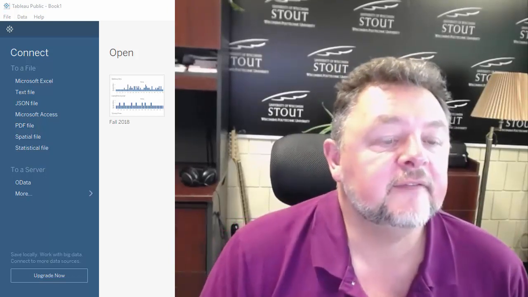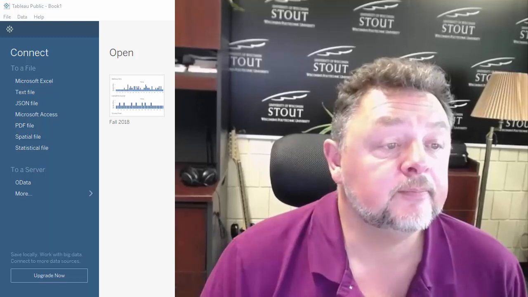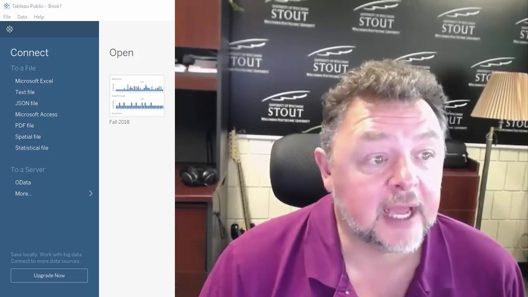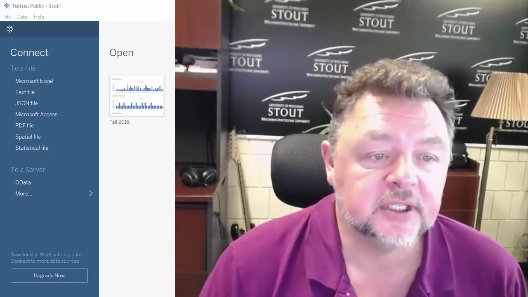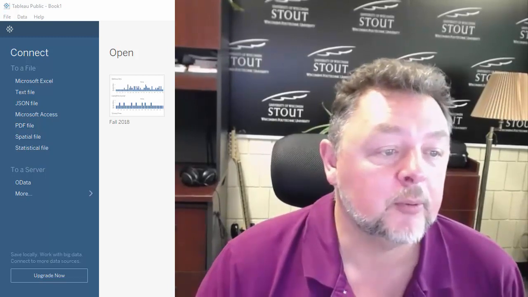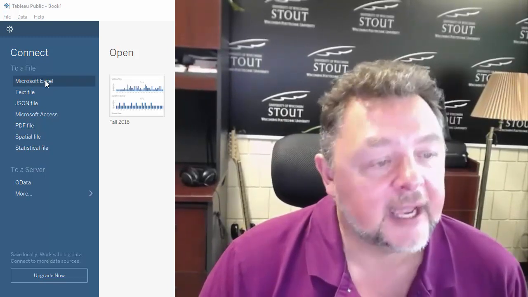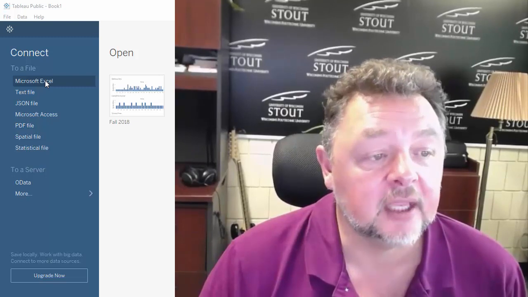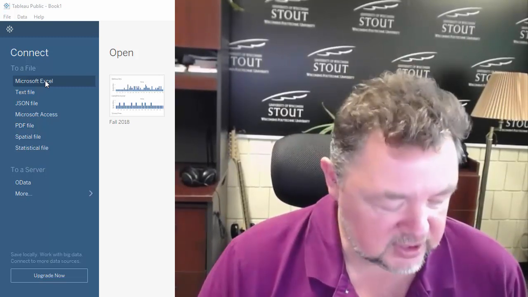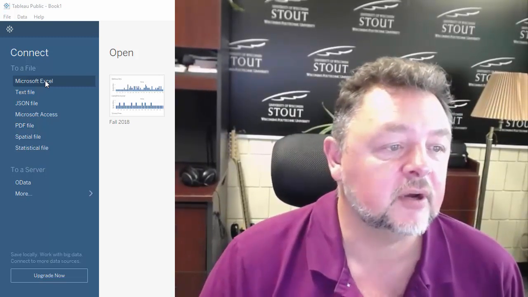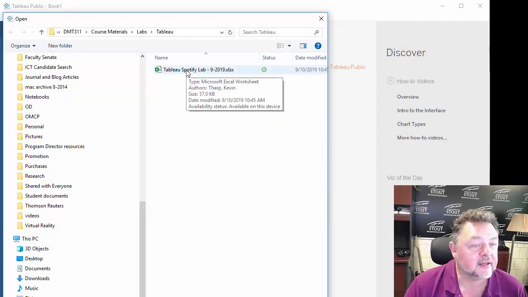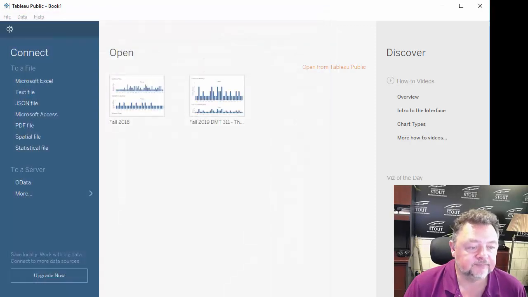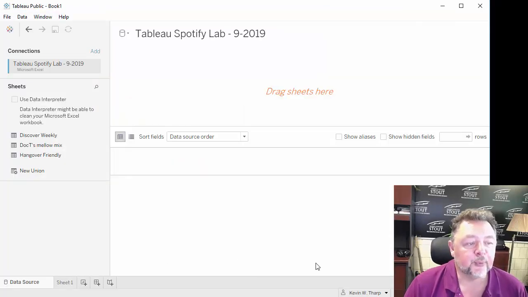Okay, so now we have exported our data from Spotify into our Excel workbook. There are 3 spreadsheets within the same workbook, one for each playlist. Now what we want to do is add that data. We're actually going to have to do this 3 times so that each is treated as a unique data source. So we choose Microsoft Excel, find your data, click on it and open it, and that's going to bring you in.